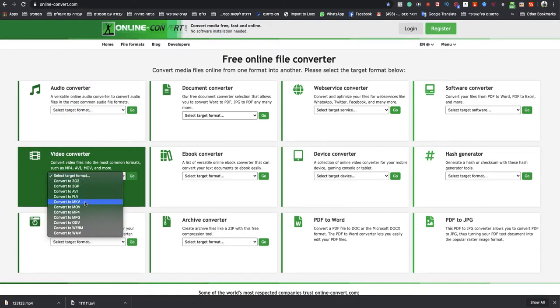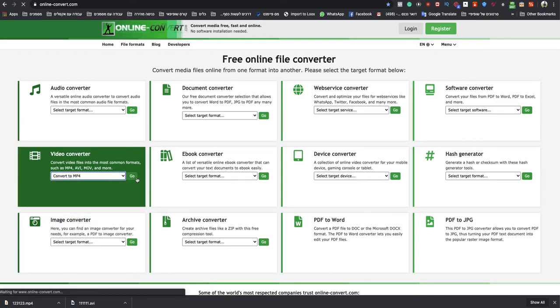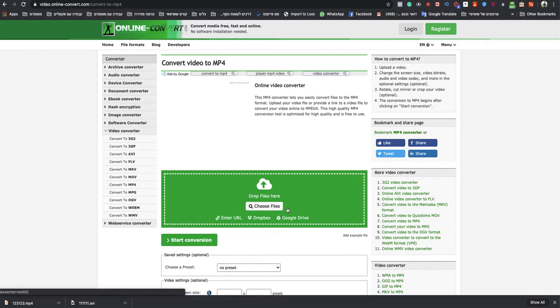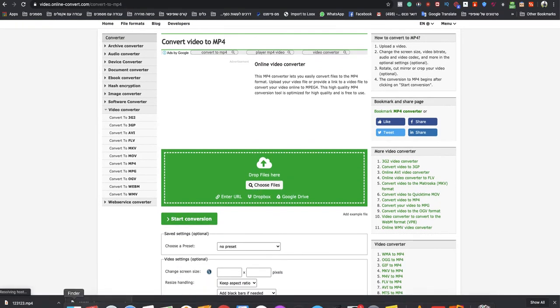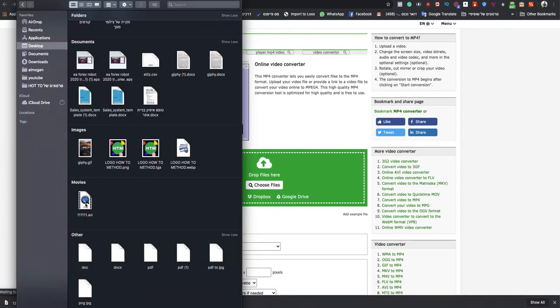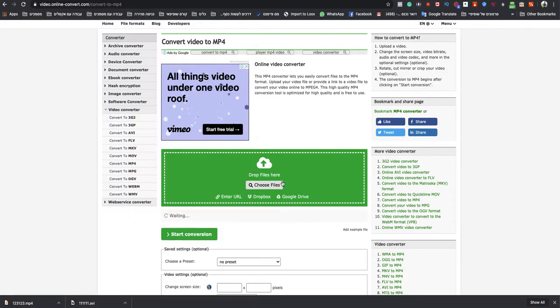You need to click here, MP4, convert to MP4. And click on go. Now you need to choose a file. I will go here and choose an AVI file. As you can see, I will drag and drop it here.